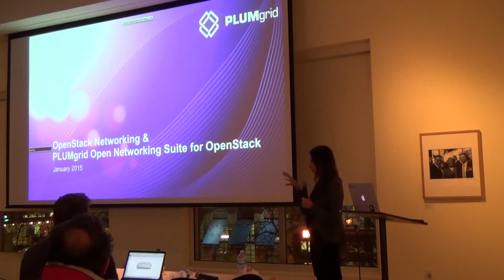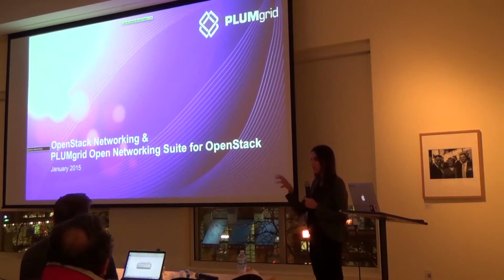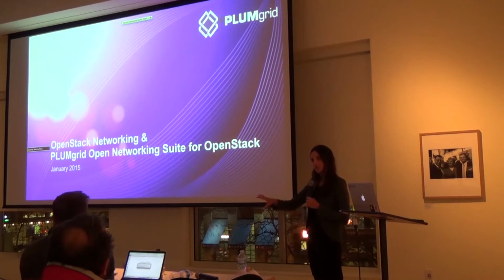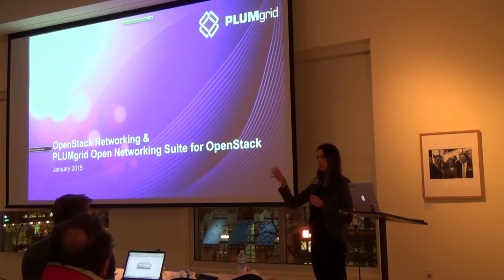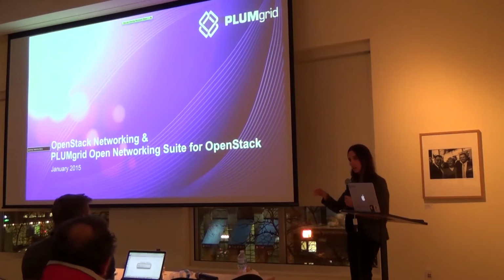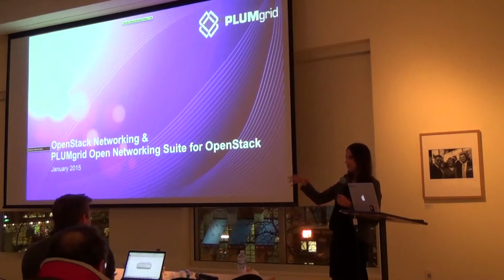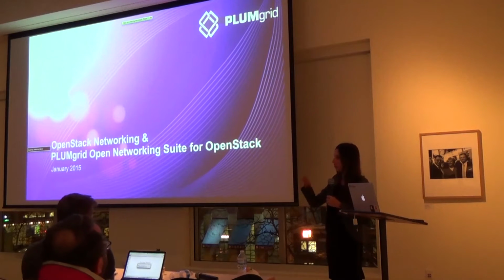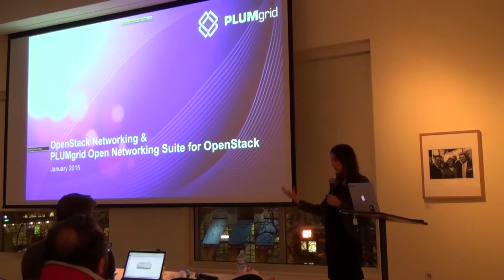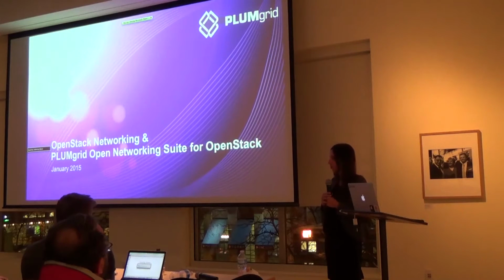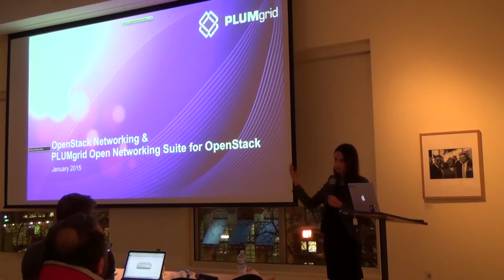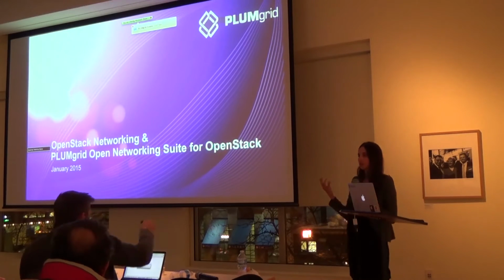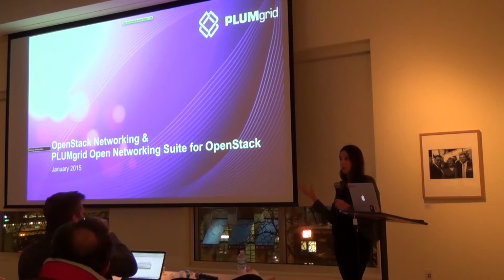And you see, as we talk about what we do, PLUMgrid is a software-only product that provides virtual network infrastructure for OpenStack. So if you're familiar with the OpenStack architecture, we come in next to the compute layer and the storage layer, and we provide connectivity for virtual machines, as well as other forms of compute units like bare metal or containers, whatever else you have out there. And we enable multi-tenant solutions on top of OpenStack.